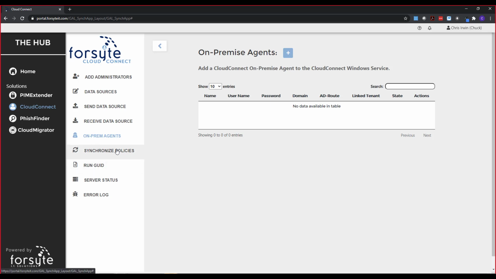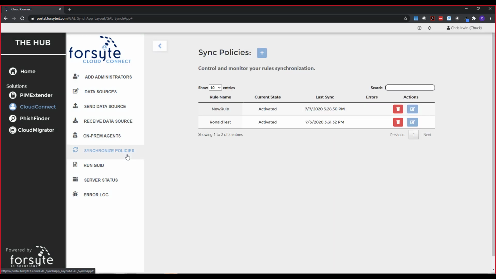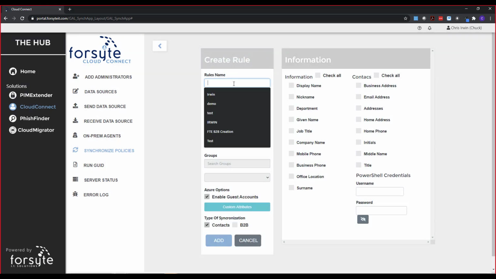The next thing we notice on the list, and server status kind of goes hand in hand with on-prem agent. I don't have any on-prem servers, so there's no status to see there. Really the core, and what you'll spend most of your time in, would be the synchronization policies. A sync policy really defines how data is going to flow between these two repositories. So first thing I'm going to do is give it a name.